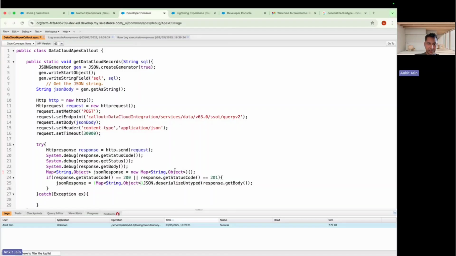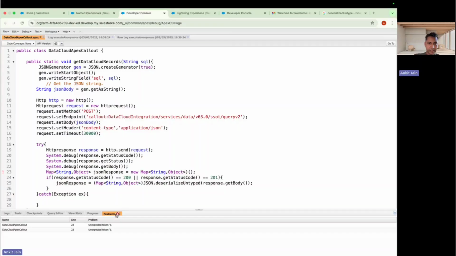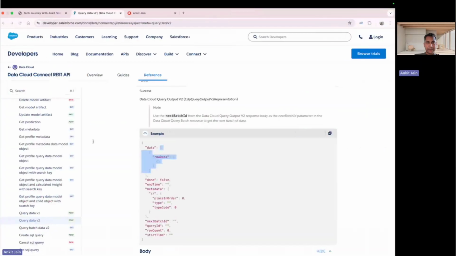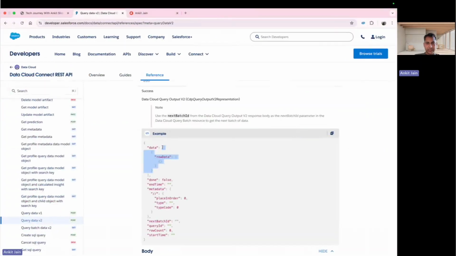Any error that we are getting? Let me check what the error is. Unexpected token on line number 23. Okay, this is the one that is unexpected. Now what we have to do here is, I'm not interested in the data part. I'm only interested in this particular thing, which is nothing but the collection of records.